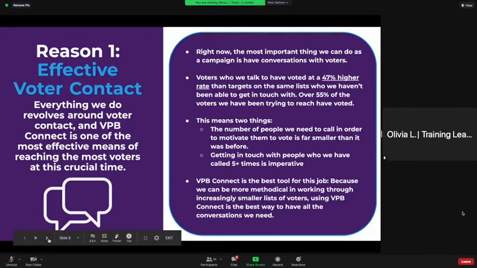This means two things. The number of people we need to call in order to motivate them to vote is far smaller than it was before, which means getting in touch with people who we have called 5+ times is imperative, because it usually takes 12 times of us calling them and asking them to go vote. And VPB Connect is the best tool for this job because we can be more methodical in working through increasingly smaller lists of voters. Using VPB Connect is the best way to have all the conversations that we need.